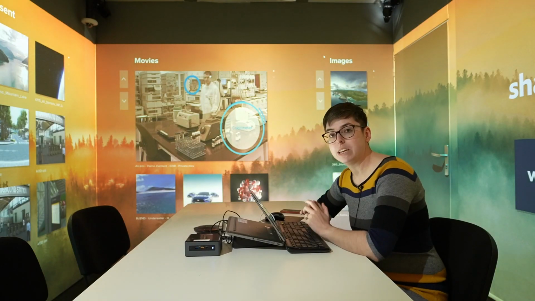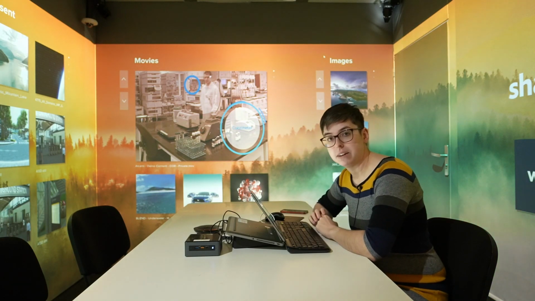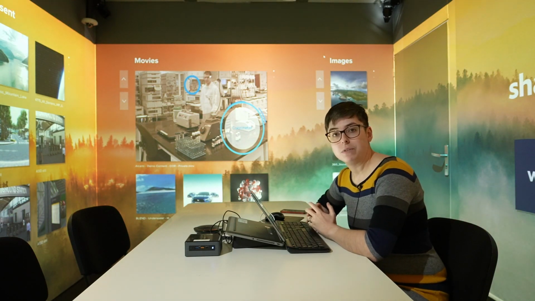So that was just a really quick look at our new Igloo Control Panel app. We've got plenty of other really powerful integrations, applications, tools and software.